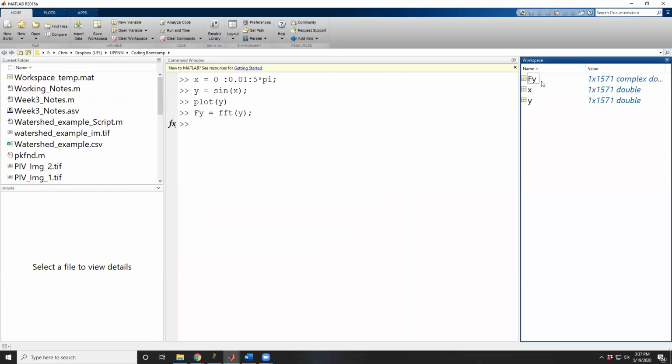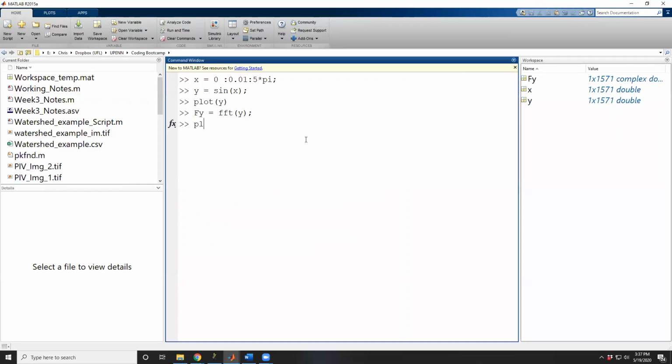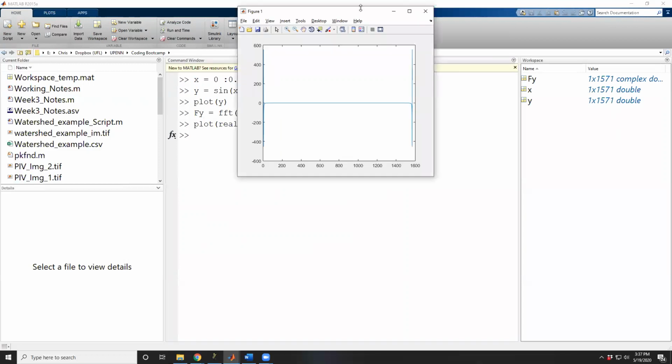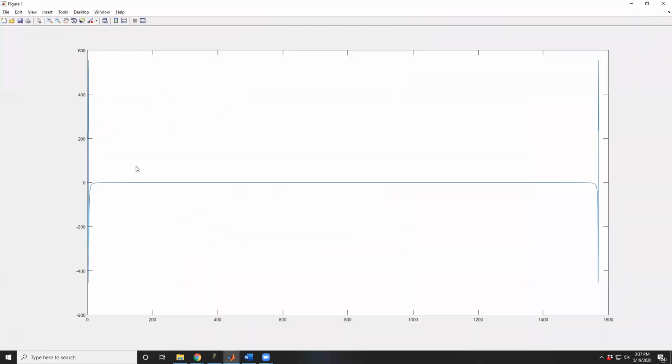And you see, we now have the Fourier transform. It's a complex double. If we wanted to take a look at it, we can just plot the real portion of our Fourier transform. And we get this misleading graph. On the left, as we go across, we see this huge spike. It's a positive spike, a negative spike, and then it flatlines, and then the same thing on the far right-hand side.